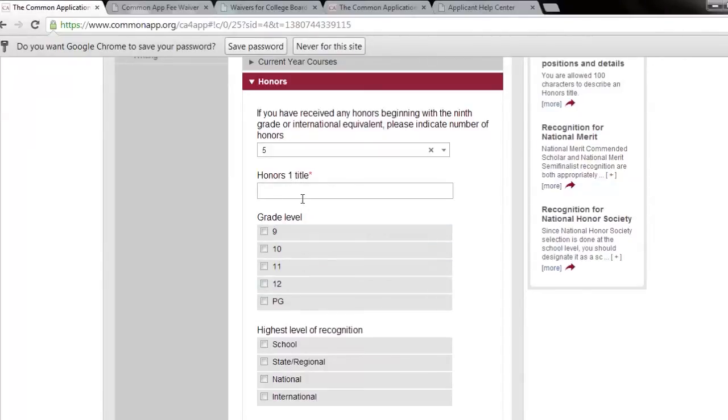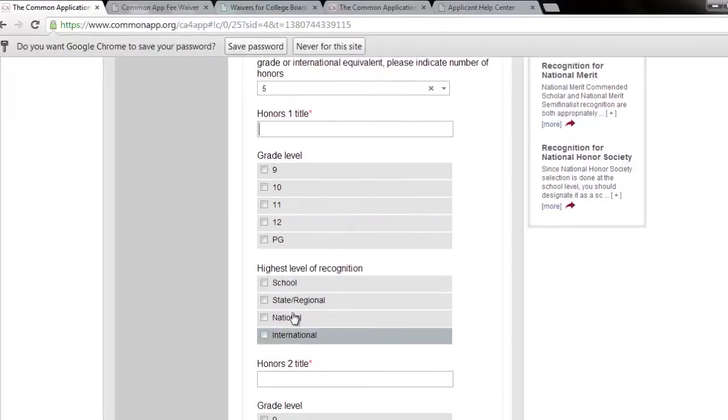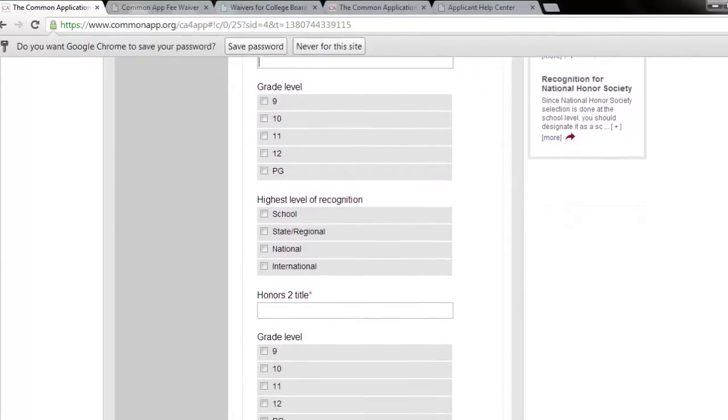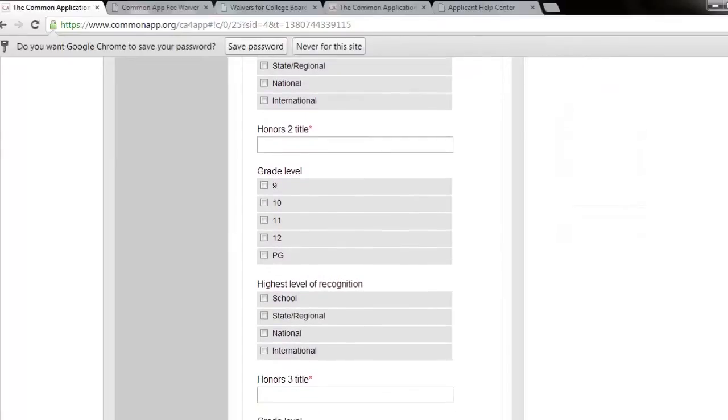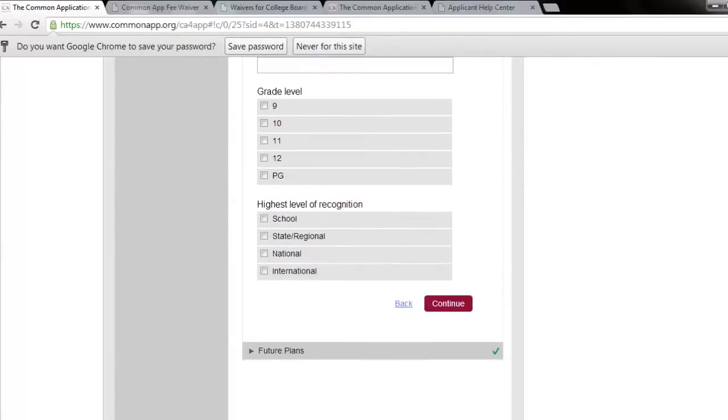Or let's say you won the state decathlon competition. So you might enter that title here, and down here you could indicate whether it was a state or national competition. So again, you can list up to 5. There is another section later in the application where you can add additional honors and accomplishments if you need to.